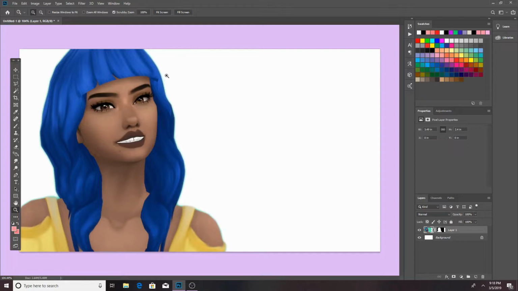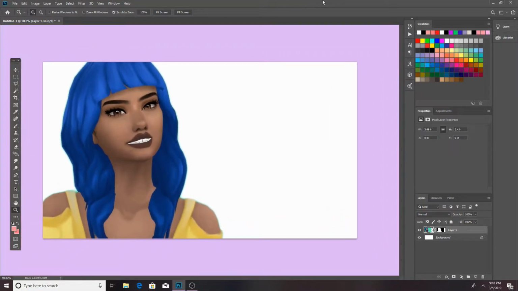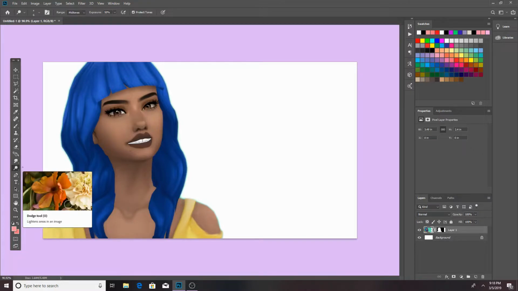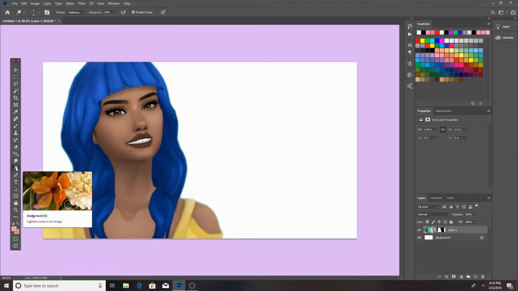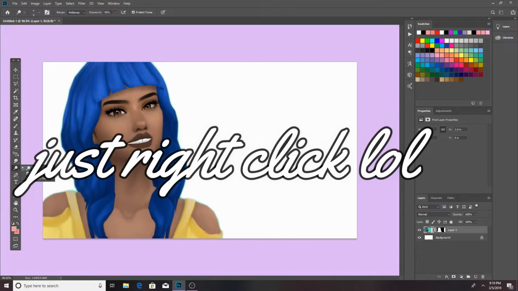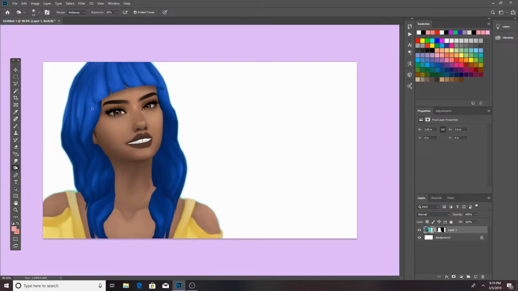So, now the next step that I like to do is kind of like, I guess, bronzing and contouring in a way. Over here, you probably are looking at the dodge tool or the burn tool, or you might be looking at the sponge tool, either one. But over here, it's right under the smudge tool. You want to shift and click on the burn tool. Now the burn tool is going to add some depth, I guess. It's kind of like contouring in real life, but in the Sims, well, in Photoshop.